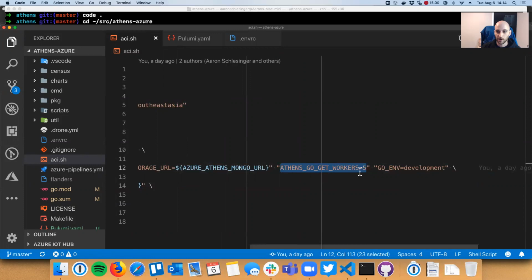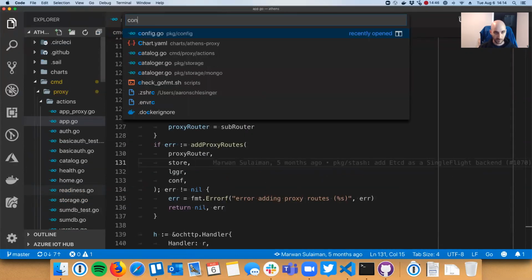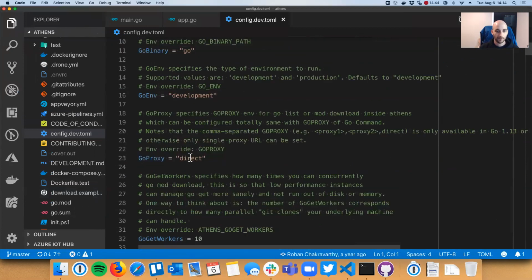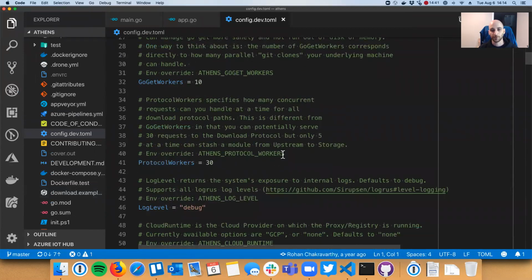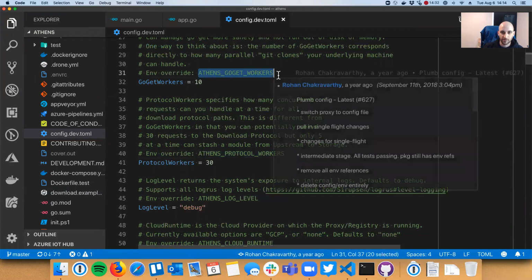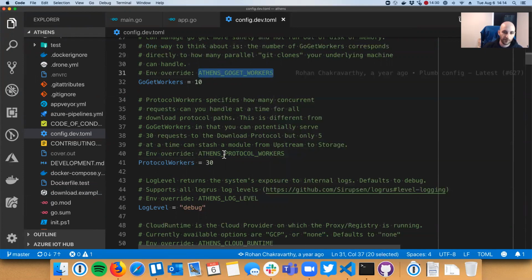So that's the most important part of this deployment. And any other deployment that you do, it's pretty important that you understand this and that you also understand another configuration directive, and that is called Athens protocol workers. That is right below the Athens go get workers. Go get workers is like the back end code fetching, and protocol workers is the front end. So it's literally the number of requests that Athens can serve over the download protocol.